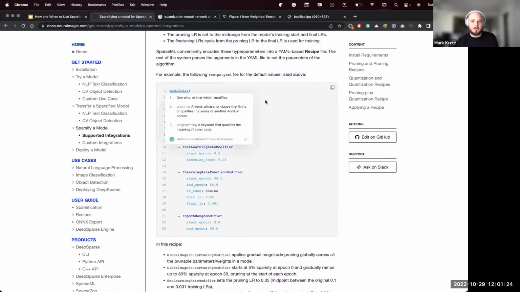We're going to do a global magnitude pruning modifier. This means it's going to do magnitude pruning, and it's going to globally look across all the weights in the model. It's going to start at 5% sparsity, starting at epoch 0, and it's going to get to a final sparsity of 80% at epoch 30. And we're going to prune once an epoch.